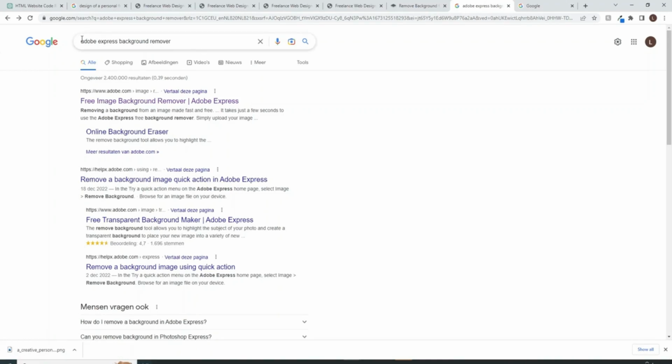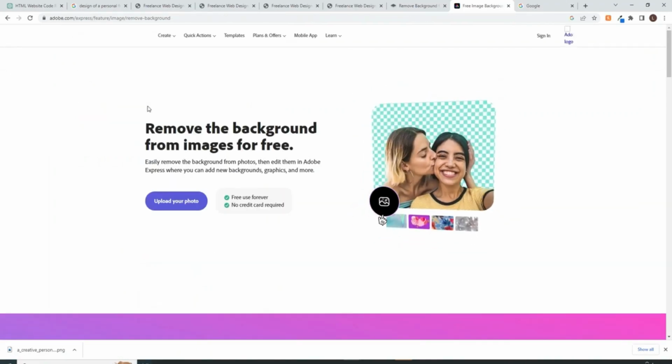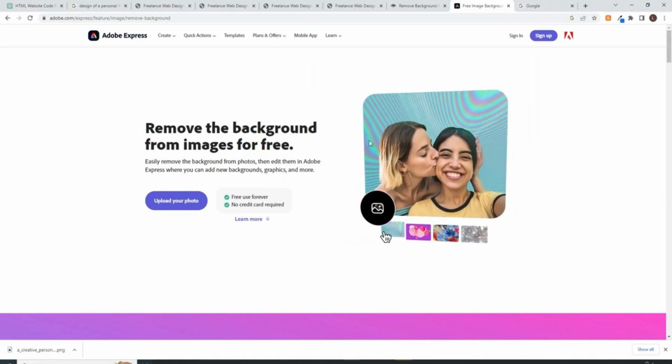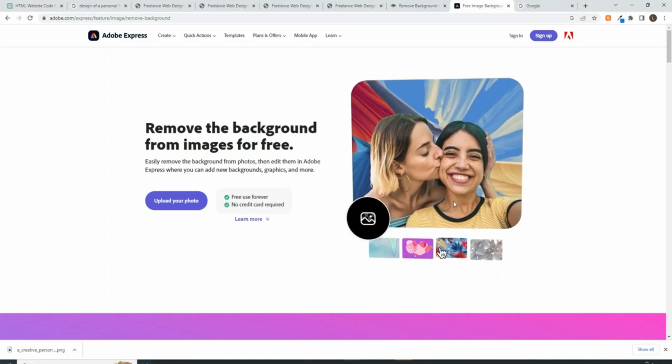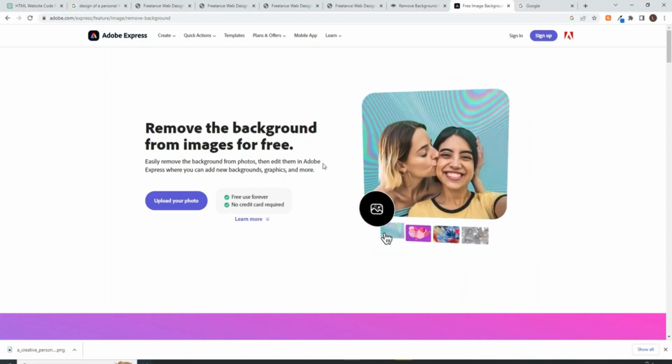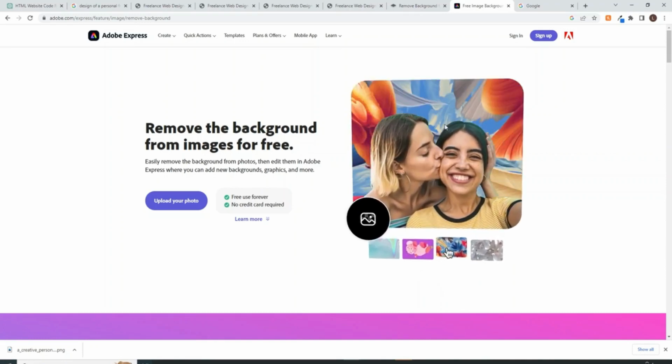And if you type into Google Adobe Express background remover and click the first link, you get to this website, and this is a very good, very powerful background remover, and you can also add all these effects as you can see here, but you do have to create an account first. So it will take a little bit longer to set up, but then you have a pretty nice background remover.